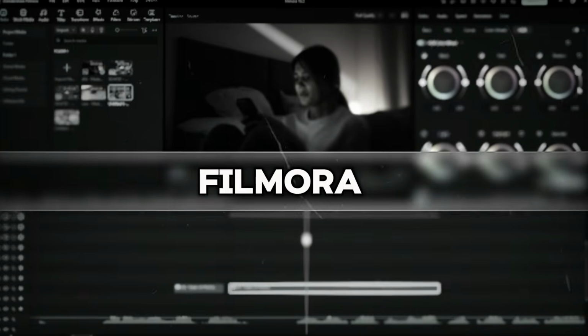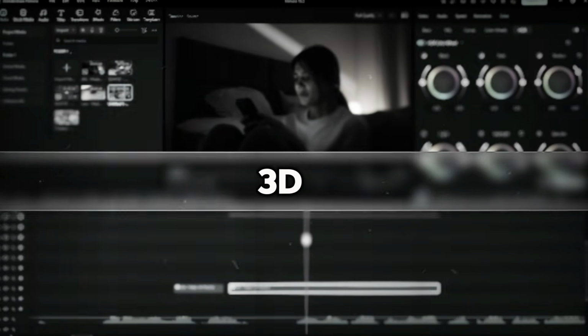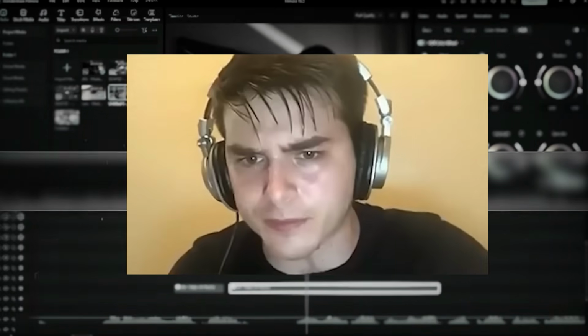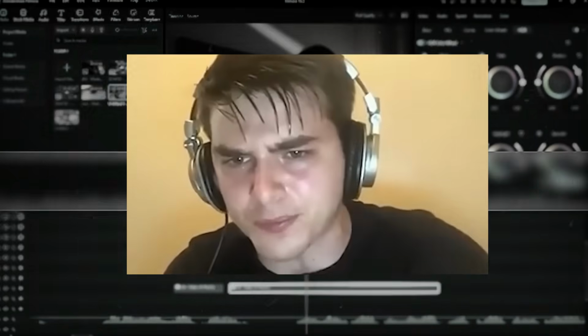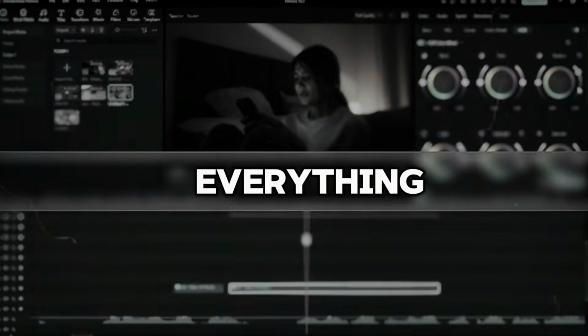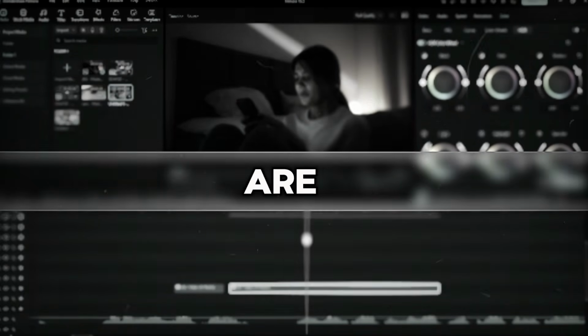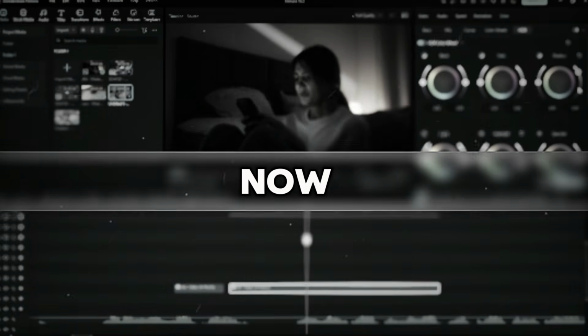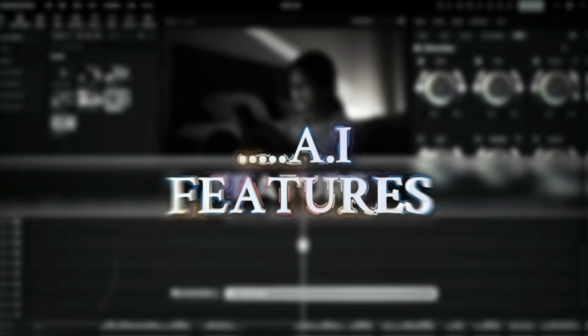That's not all. Filmora editors are really falling behind when it comes to the 3D camera tracking feature. We can't compete with the competition. And if you only would know how important this feature is, you're going to make sure that you're going to add it as soon as possible, because this is everything that Filmora users are asking for right now. 3D camera tracking feature, please.